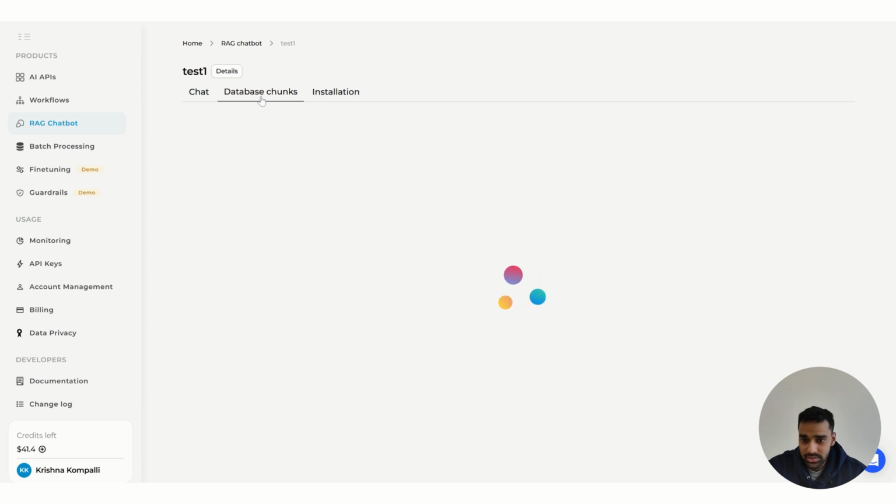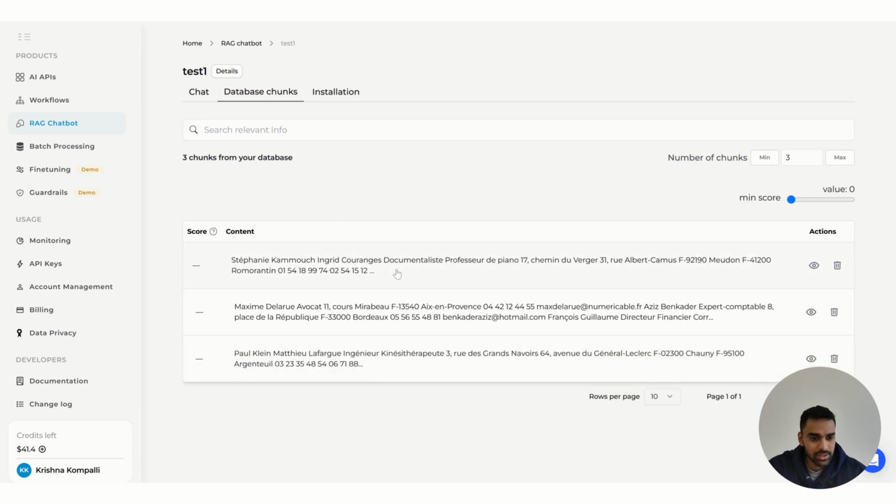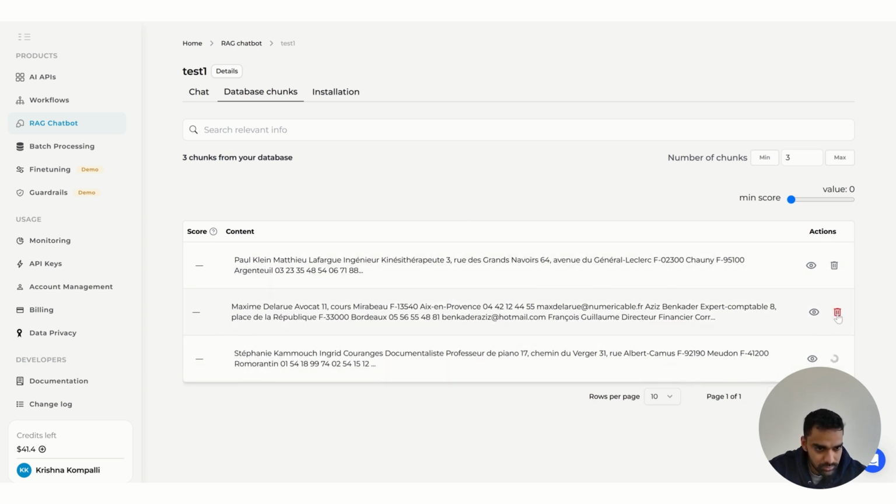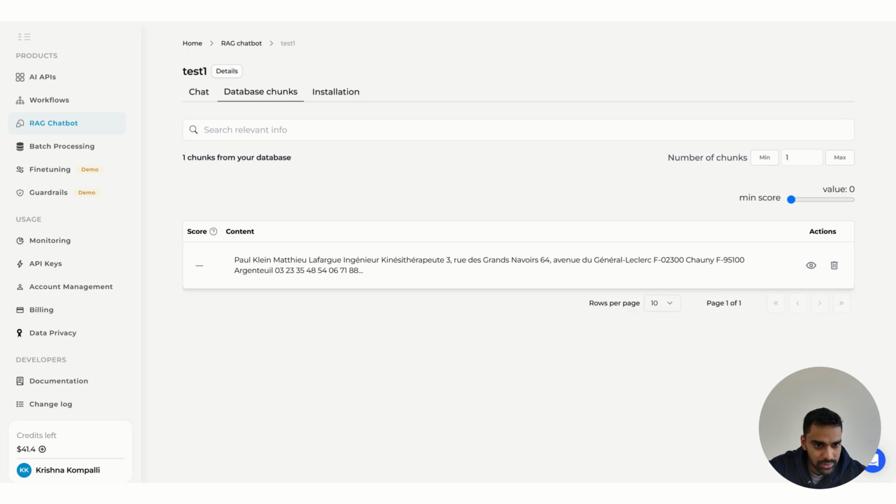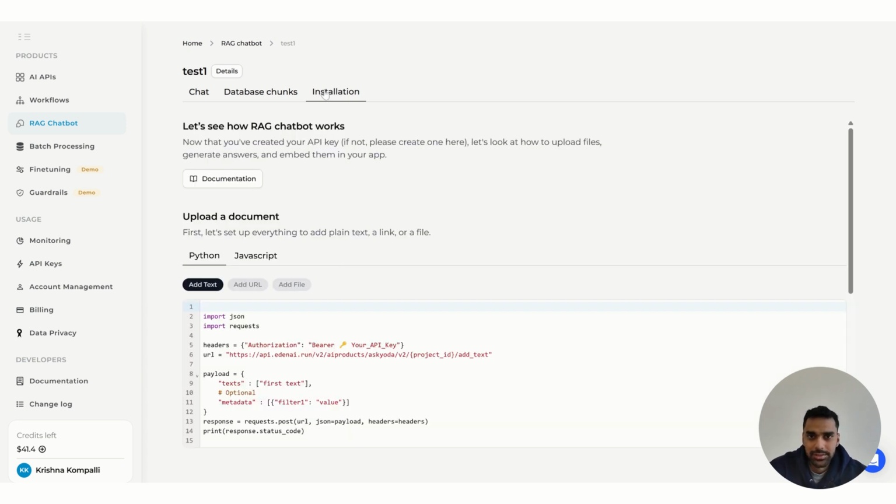If you go to the database chunks, these are the three chunks that got retrieved from the question we asked, right? So you can actually delete them, and you can see the number of chunks, and if you have more, you can probably filter them out and see. So it's quite easy to understand the chunks that got out, right? I mean, sometimes it's essential to see whether the desired chunks are getting out or not.